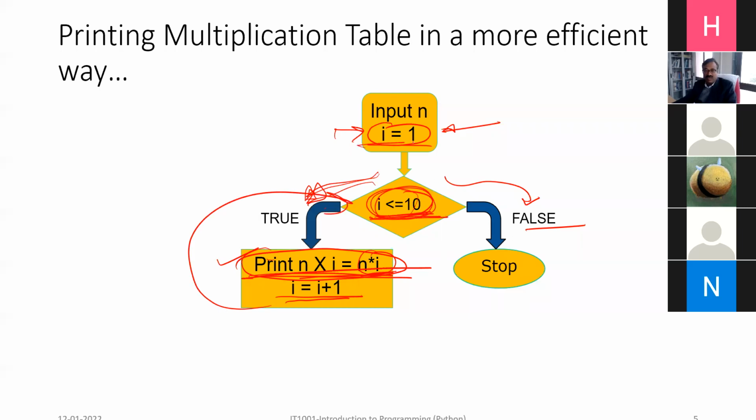So initially I equal to 1. Then if I is less than or equal to 10, yes, then I'm going to print it with I equal to 1. So n cross 1 equal to n into 1, which is n. So 5 cross 1 is 5, and this is going to be printed. Then I is incremented by 1, so I becomes 2. This loop will go by default to this statement because it's a looping statement, so it will go to this checking condition.